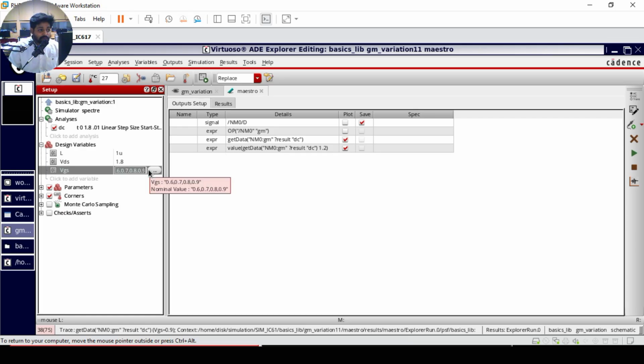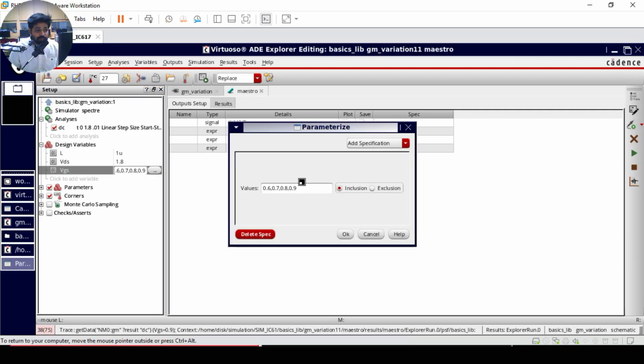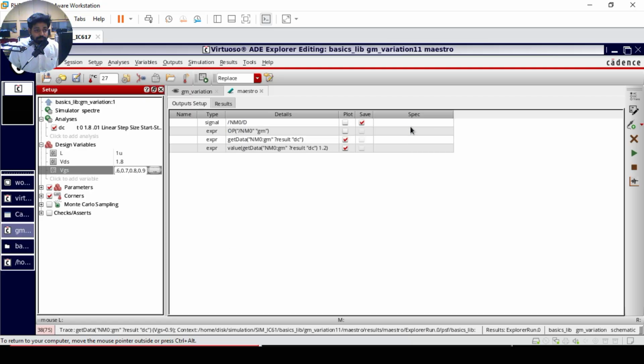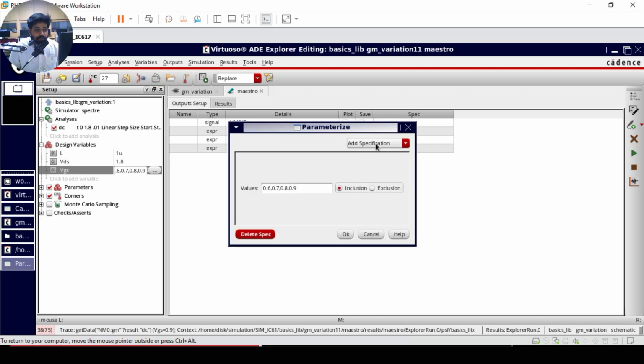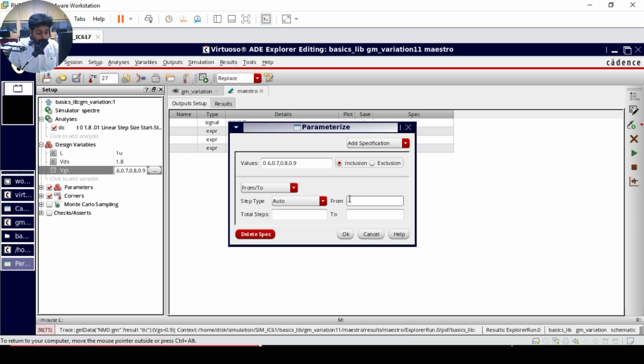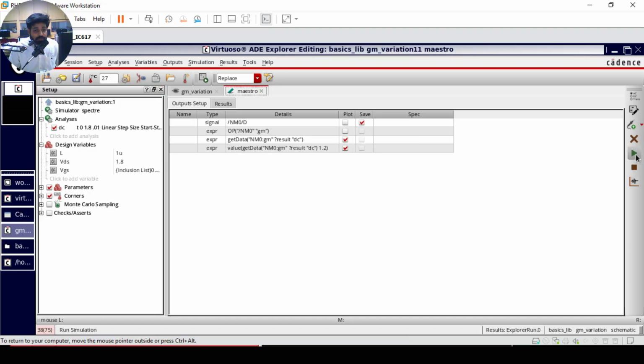If I go with multiple values of VGS, let me simulate instead of the set of values you gave. Let me do the simulation from 0.6 to 1.5, total number of steps 10. So let me do the simulation for this one.